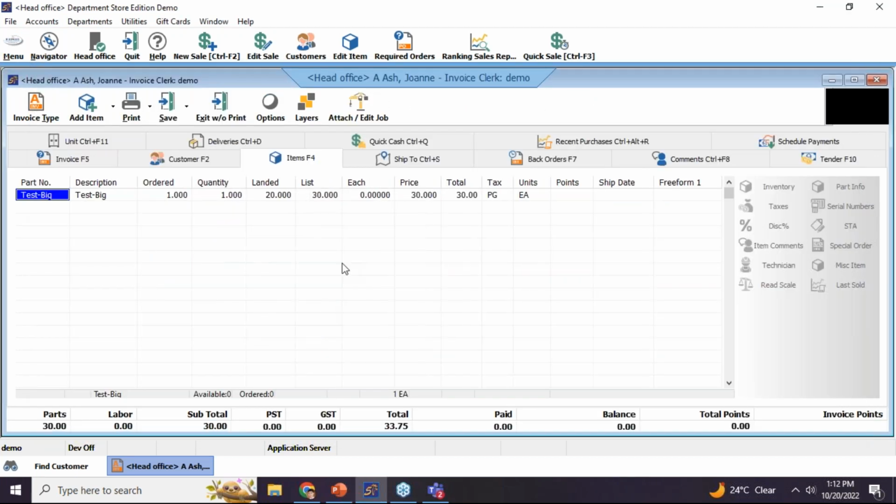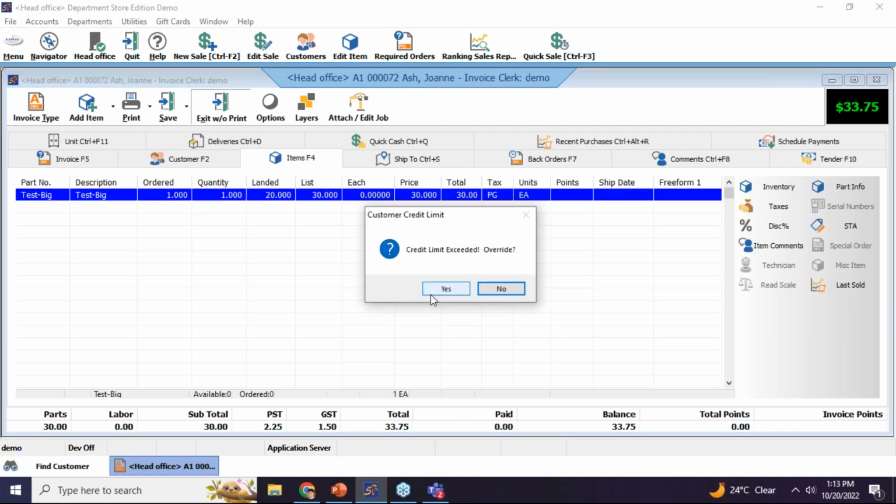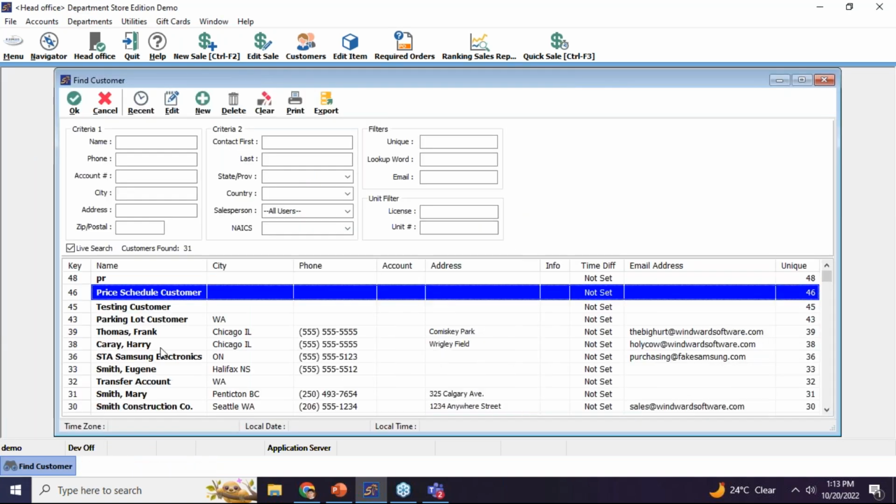All right, so if you're going to add that particular item again, it's going to follow the list price because no price schedule exception, or in this case, no contract pricing, is added to this particular customer. So your contract pricing is exclusive only for your customer, which has that particular price or price schedule.